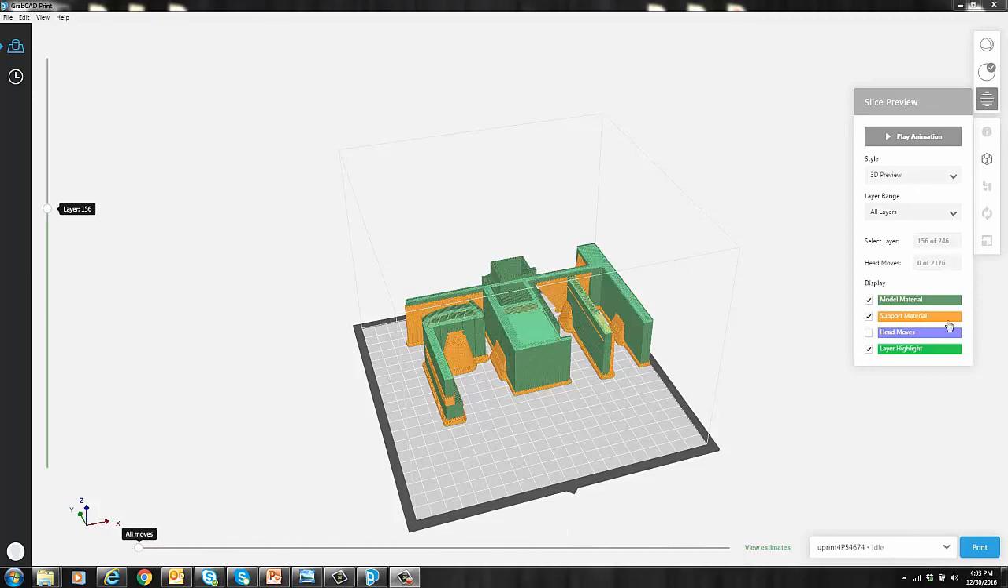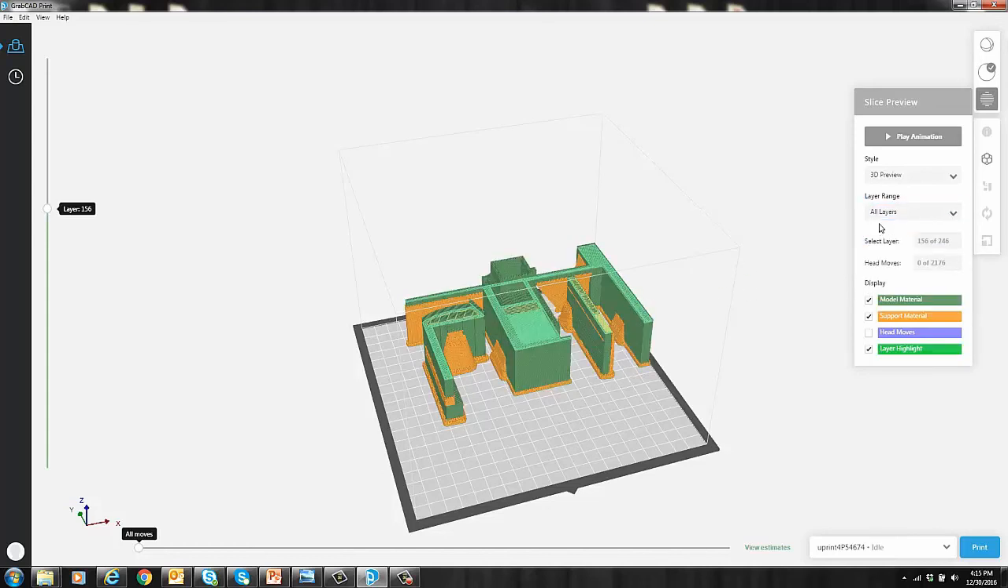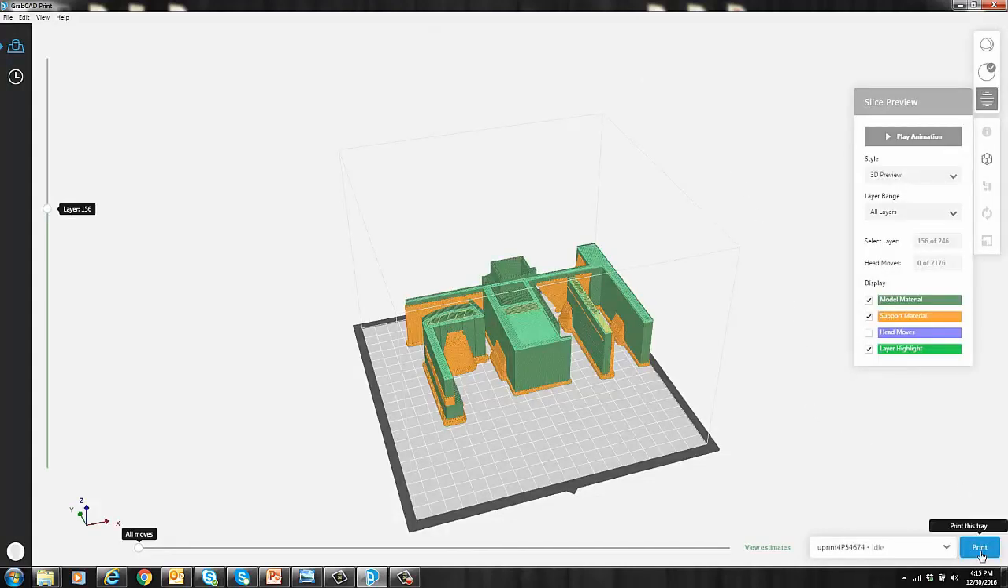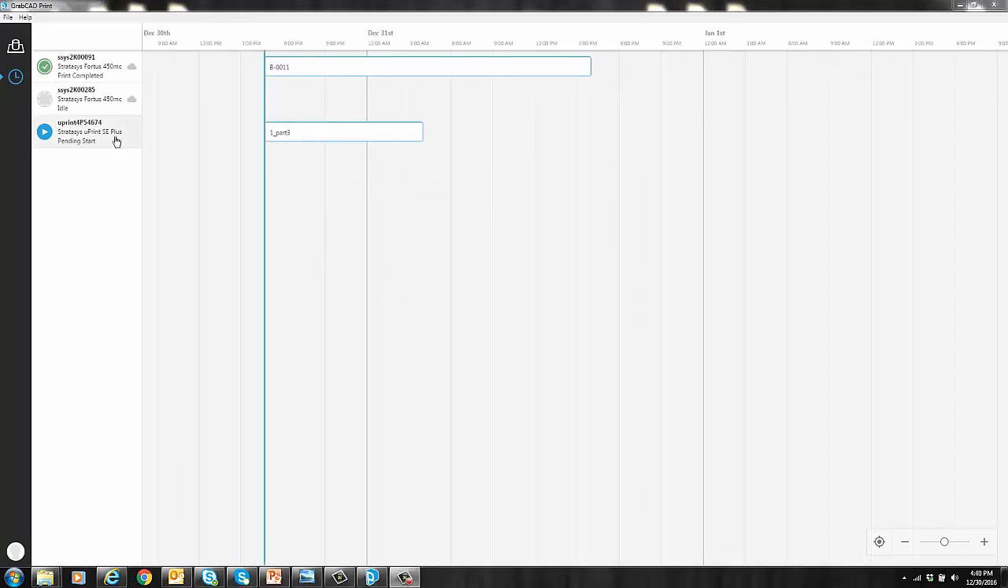There's also a lot of settings over here that you can play around with. For example, if you don't want to see the support material, if you don't want to see the model material, if you want to see this one layer at a time, you can also do that. If you click on View Estimates, you can get a good idea of the runtime and the material consumption for this part. And the final step is to click Print, and it'll queue your job to the printer. If you click on the Schedule button, you will see that your part is queued on the specified printer. And that's pretty much it for the software.